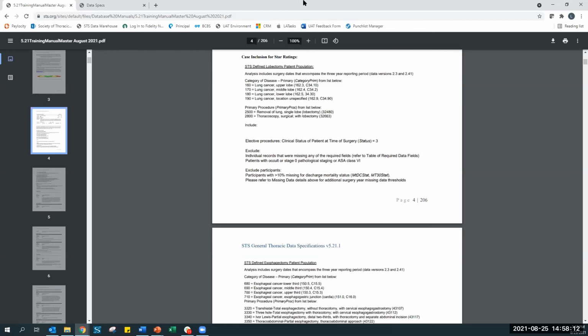From Kelly: if lung and esophageal cancer cases missing ECOG score are not rejected, are the cases included in the star rating? We will be looking at ECOG for lung and esophageal cancer cases, but we will not be looking at required ECOG for all the other procedures. But if you have a lung or esophageal cancer case that's missing ECOG, then that record would be excluded from analysis.